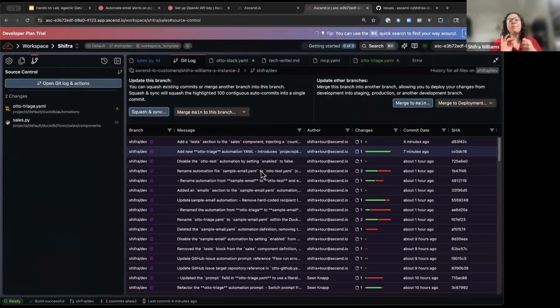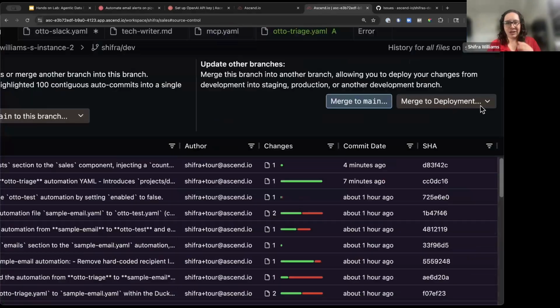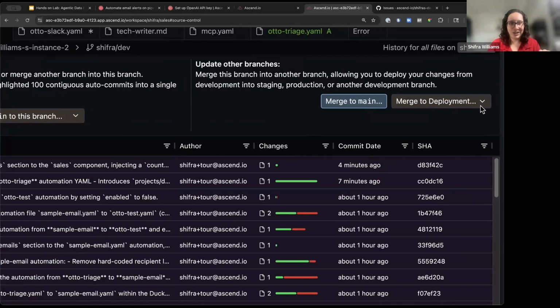And this is where a lot of the really powerful Git ops happen in Ascend. So you could merge main into your current branch. You could squash a bunch of commits. But for now, what we're going to do is merge to our deployment in one click. It does not get easier than this, y'all. This is incredible. So I'm going to click the merge to deployment, click production.